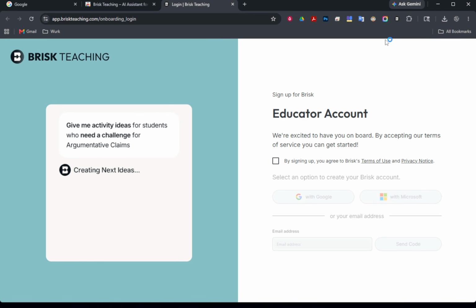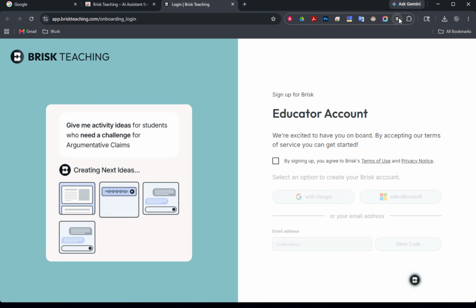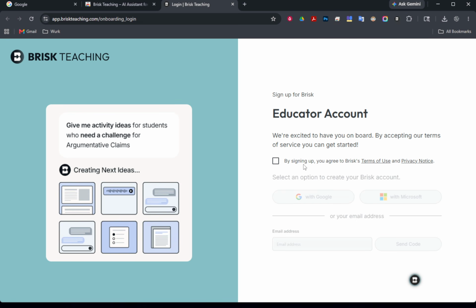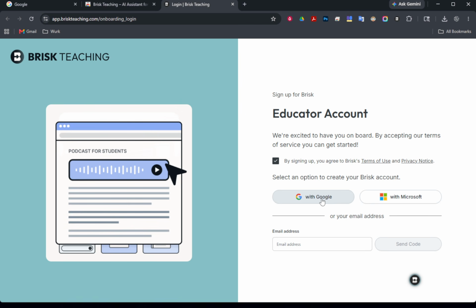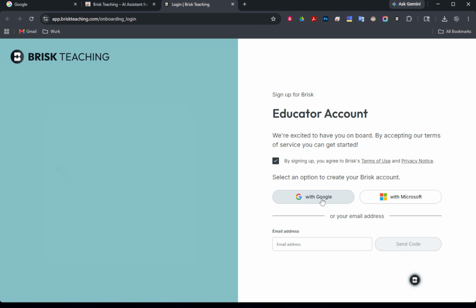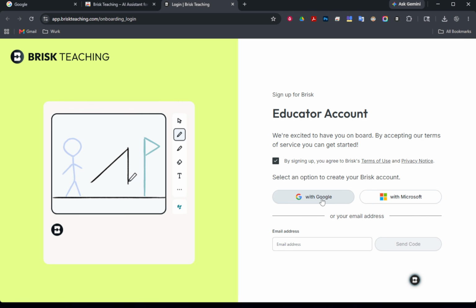Now, click the Brisk Teaching icon on your toolbar. If you're prompted, sign in with your Google account and allow the requested permissions. These permissions let Brisk Teaching work smoothly with your Google tools, like reading and enhancing the content you're working on in Docs or Slides, or integrating with Classroom. Granting them ensures all features can function as intended. You're all set. From here, Brisk Teaching is available as you work.